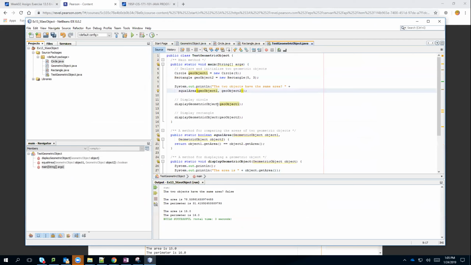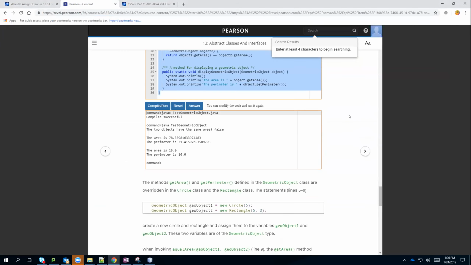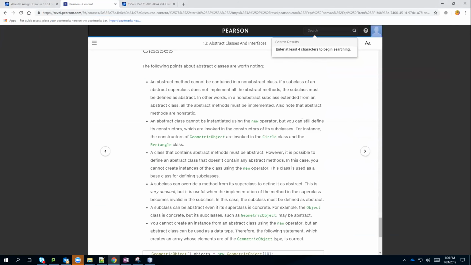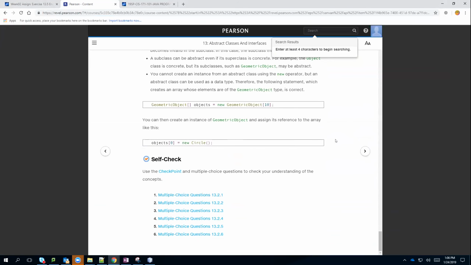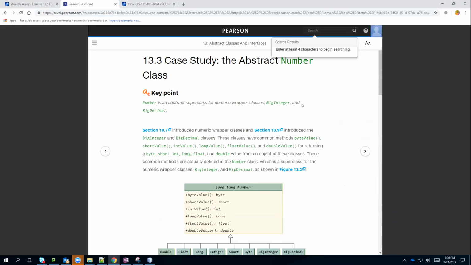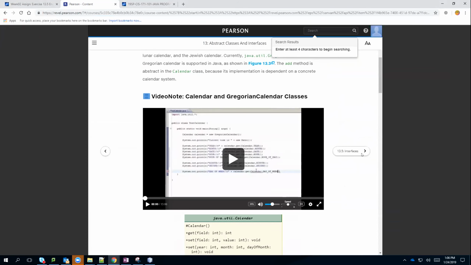So with our ideas of Java inheritance, our circle and our rectangle stay as geometric objects. We want to implement a comparator. Let me get back to our Pearson content. Now, as you go through your textbook, you should see a lot more information about these geometric objects, and building our project should help with that.